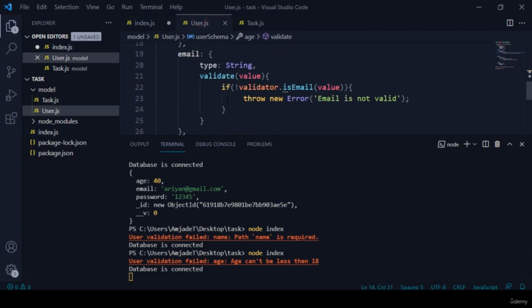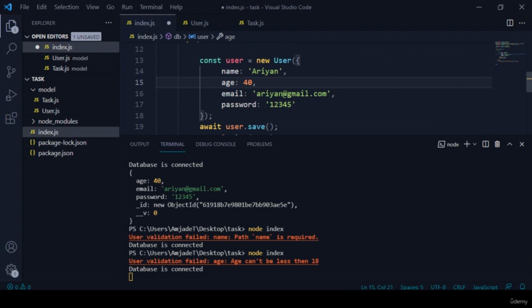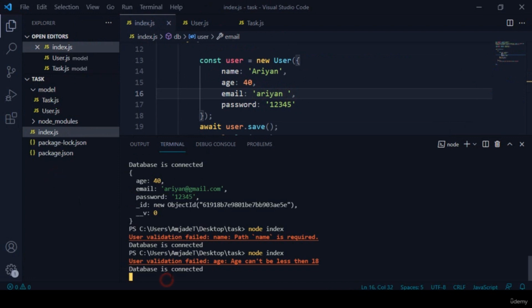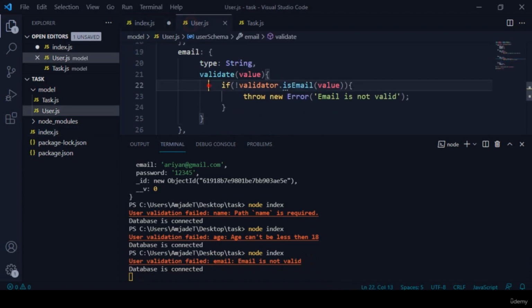Now to check another validation for the email, I have already created another custom validation. Let's check this out. I make it so that only our email format will be as a name. Now click save all. I want to check it again with node index. Now click enter. Yes, you can see it successfully gets this validation: user validation failed, email is not valid. Okay, great. So this validation is also successfully working. That means our email validation is working.